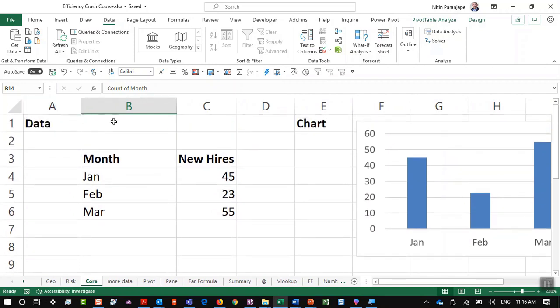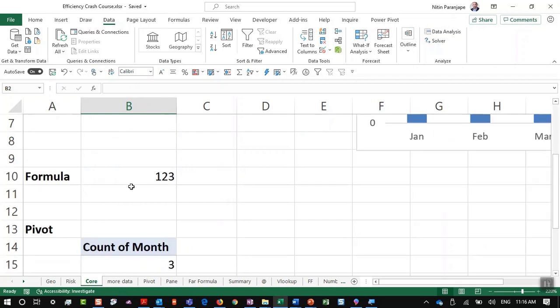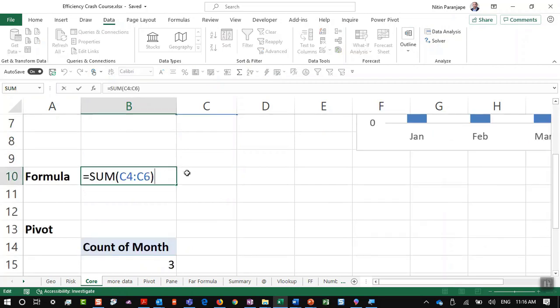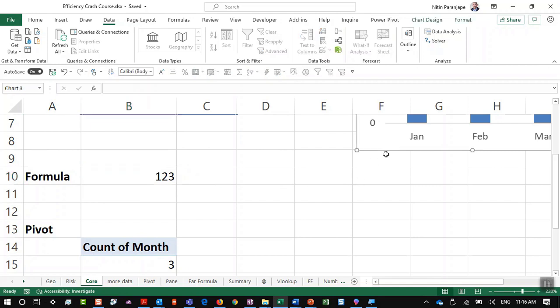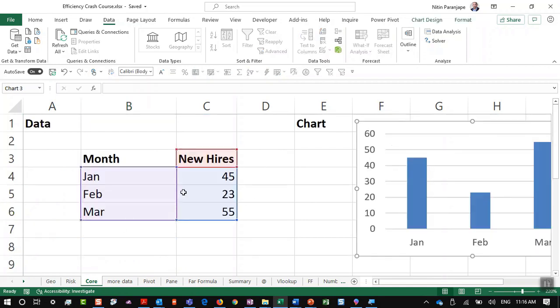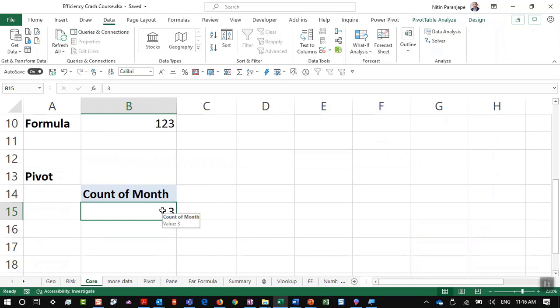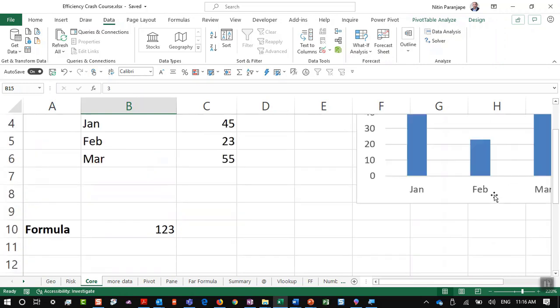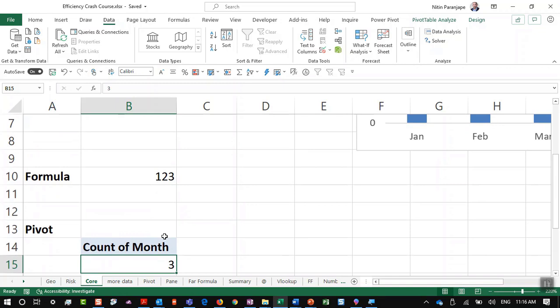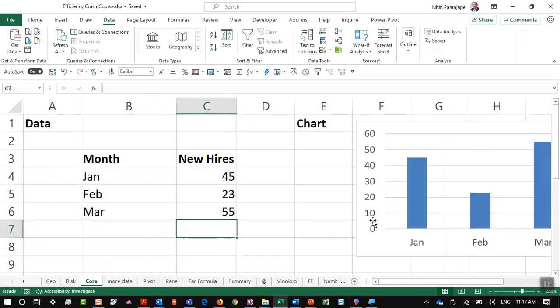Based on data, what do we put? We put formulas. So this formula is just doing a sum. We also create charts. This chart is based on the same data. And I also have a pivot table which is counting how many entries are there. So in a very broad sense, Excel has data, and based on the data, we have charts, formulas, and pivot tables. The problem is, when I add more data, nothing happens to any of those three.